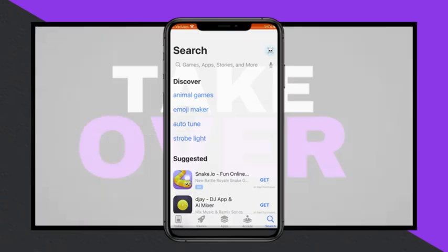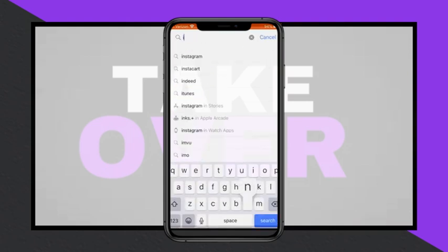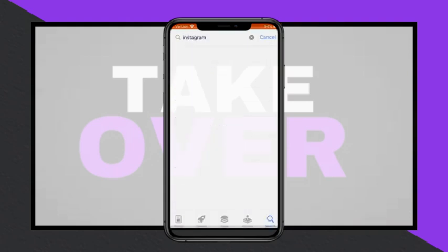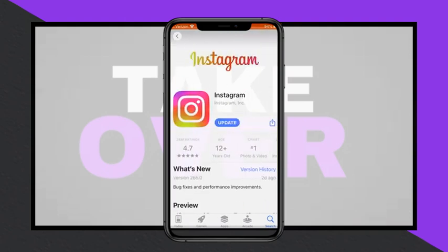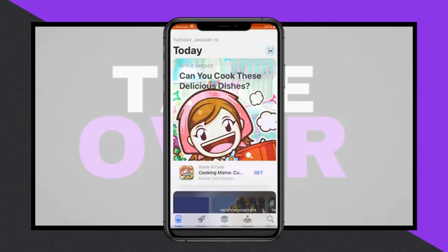Alternatively, you can update all installed apps at once by going to the Today screen in the App Store, selecting your profile image, and then scrolling down to the Upcoming Automatic Updates section. From here, you can select Update All to trigger the update process for all apps that require it.